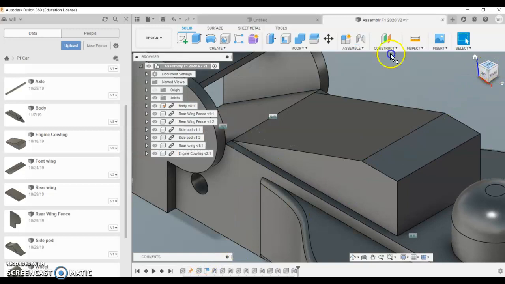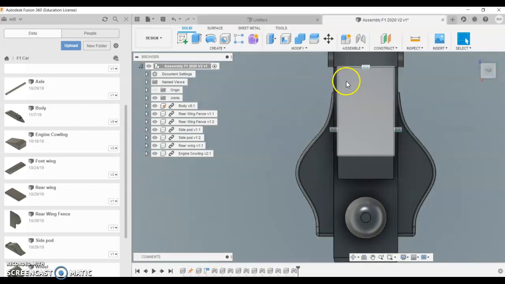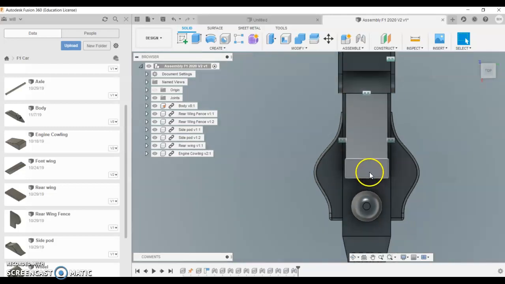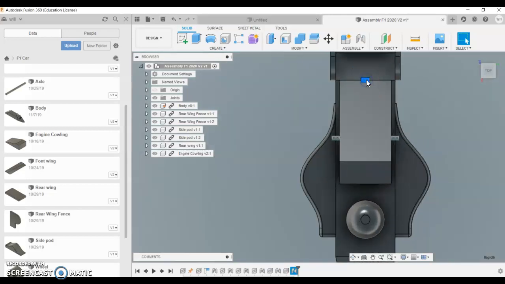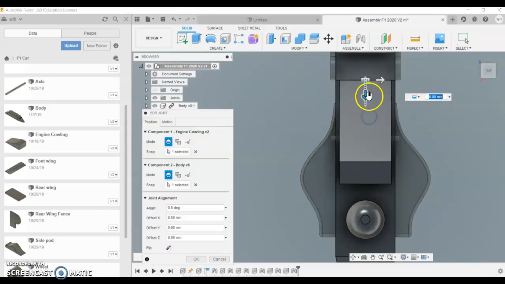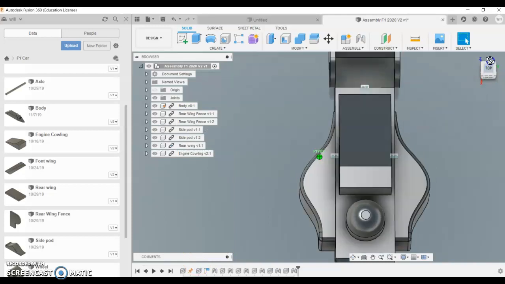And let's have a look from the top just to make sure it's even on both sides. So because we selected the center of each one of these, it's sitting nice and central. If I wanted to edit that, edit joint, and you could move it forward a little bit if you want to. It's up to you.